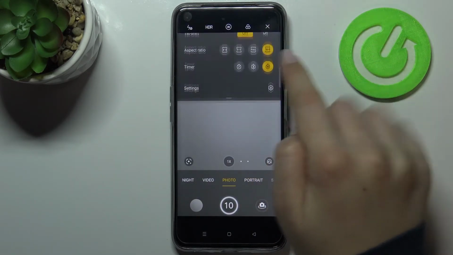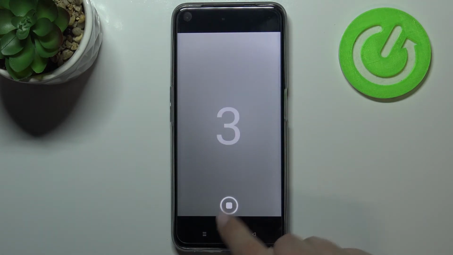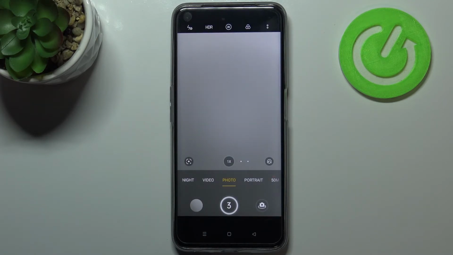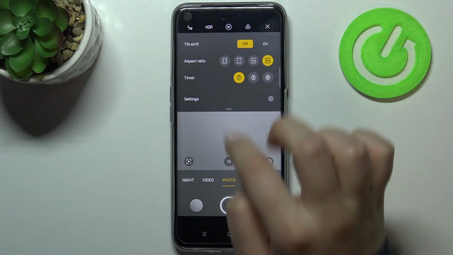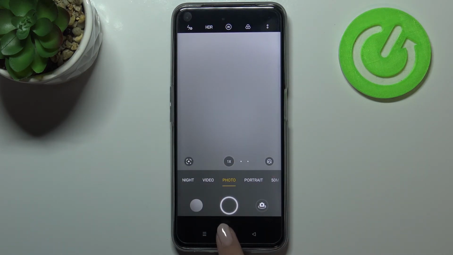Okay, so we can quickly check the last option. Let's set 3 seconds delay. As you can see, it changed on the shutter button, and it will count down from 3, and of course we can turn it off, and from now on your device will take photos right after touching the shutter button.